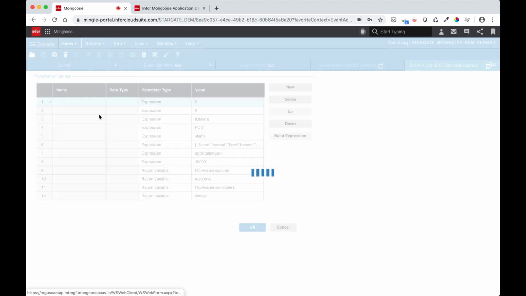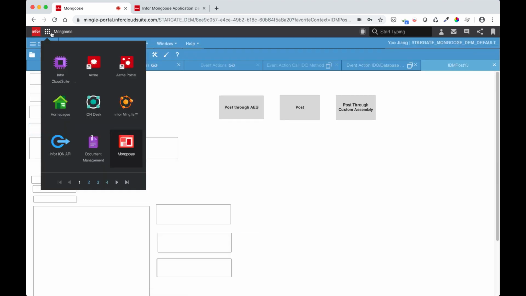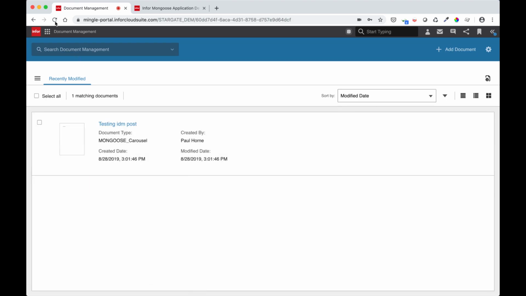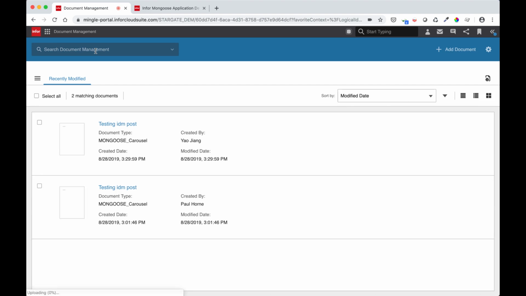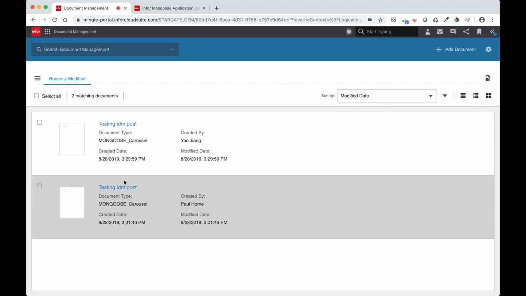Again, if I go back to my form and now hit the post to AES, go back into document management and refresh, I can now see that I have two posts to IDM.